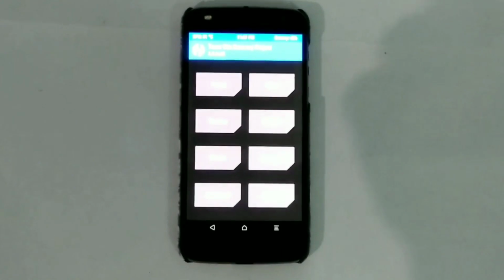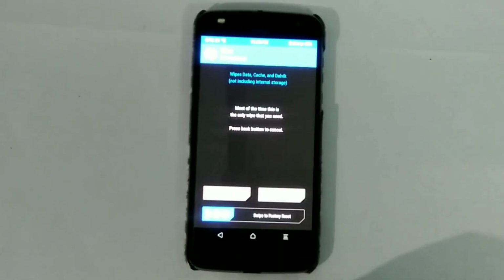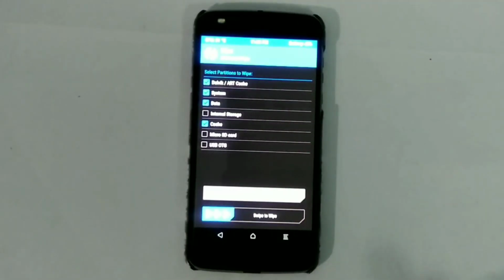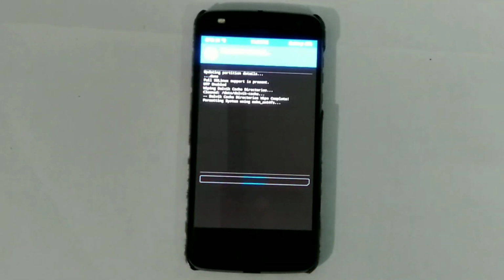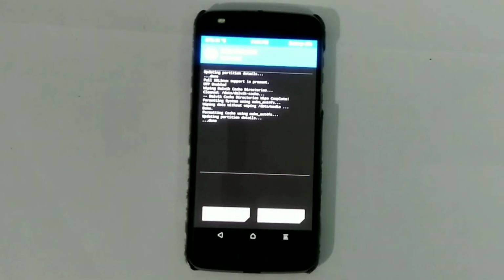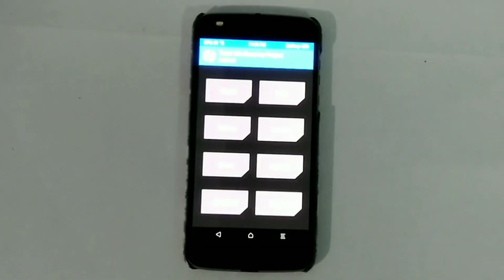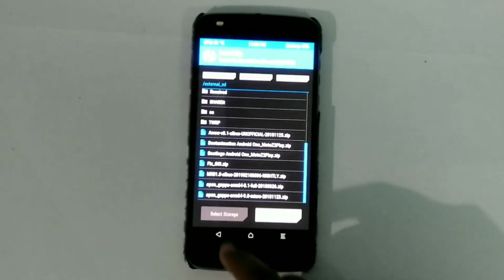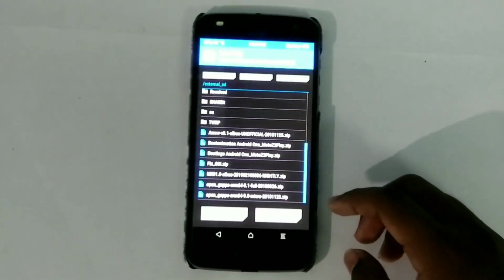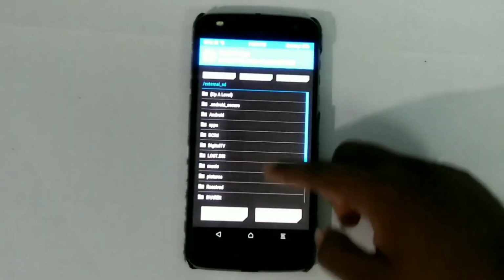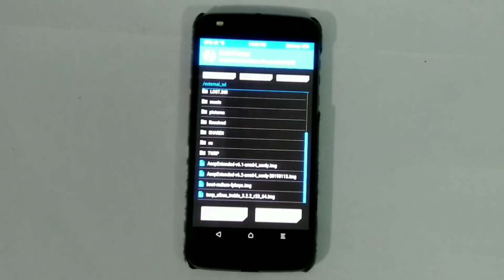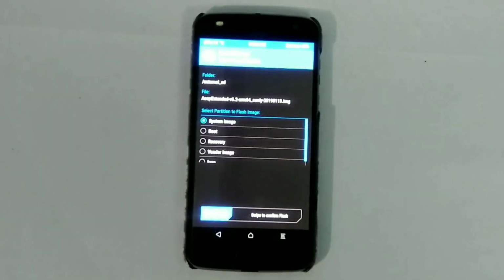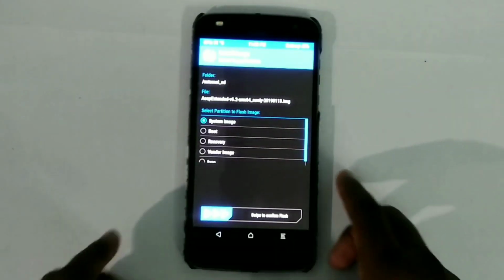After entering into the TWRP recovery, click on wipe, advanced wipe and select the Dalvik, system, data and cache and swipe to wipe it. After wiping, click on install and after that select the option install image which is at the bottom of the recovery. Now select the GSI file which you want to install. After selecting it, select the option flash as system image and swipe to flash it.